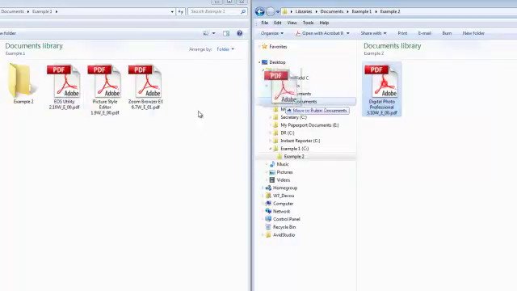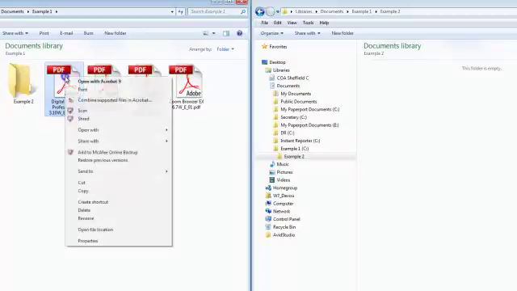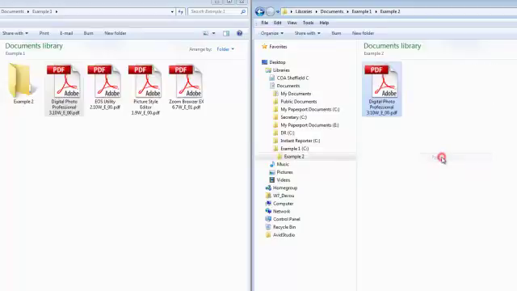Now let's say you want to copy the file over here. So we do the same thing, right click, copy. Now it places a copy of this into the clipboard, our temporary memory. We left click into this window, right click and paste. And it left our copy there, and it also created a copy here. So that's a second way that you can do it.